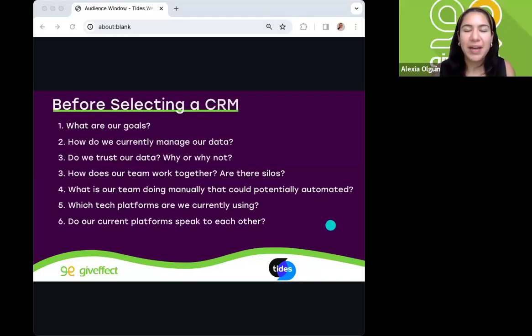Awesome. So now we'll talk a bit about questions that you should think about internally with your team before you begin selecting a CRM. And these questions are really meant to help your team discover what you're looking for in nonprofit software and how it's going to help you achieve your goals. So, obviously, you want to talk about what your goals are. How do you currently manage your data? Do you trust your data? Why or why not? How does your team work together? Are there any silos? What is your team doing manually that could potentially be automated? Which tech platforms are you currently using? And do your current platforms speak to each other?